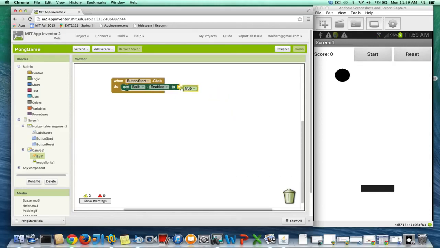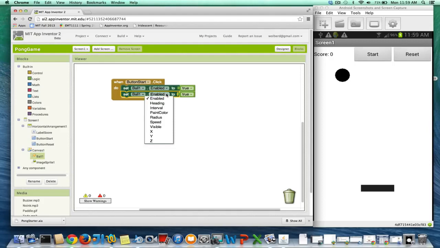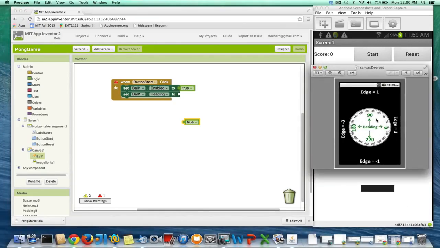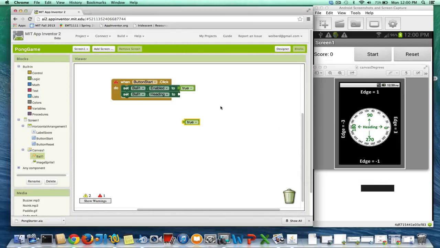One great thing in App Inventor is that you can copy a block like this, and even though we don't want the enabled property, I can choose a different property. I want to say what the ball is going to do, so I want the heading, which way I want the ball to go. I've got this little picture here that shows how things work. 0 degrees goes up to 360, but 0 is to the right, 270 is down, 180 is left, and 90 is up. In this case, I'm just going to make the ball go down, 270.